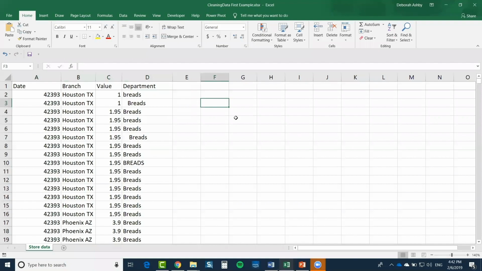All right, what else do we have to do? We've got a few other things in here. Now let's deal with column A first of all. We've got dates in here, but these don't look like dates to me. They just look like regular numbers.